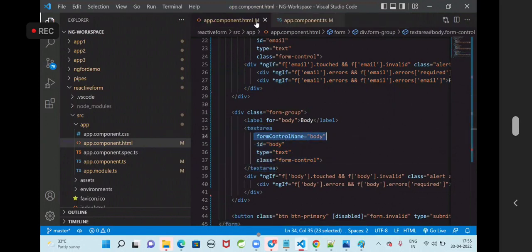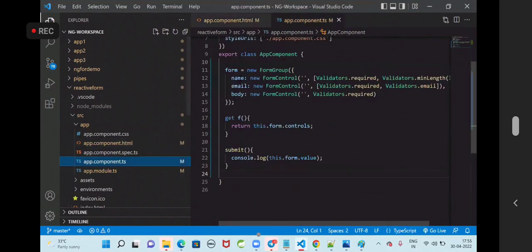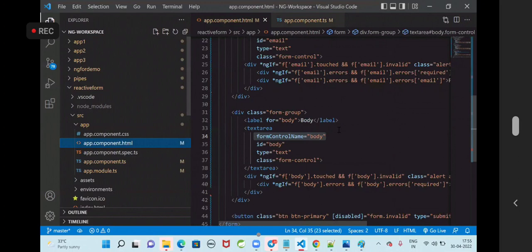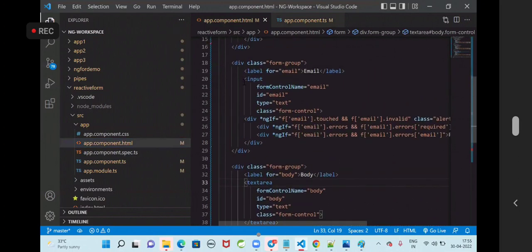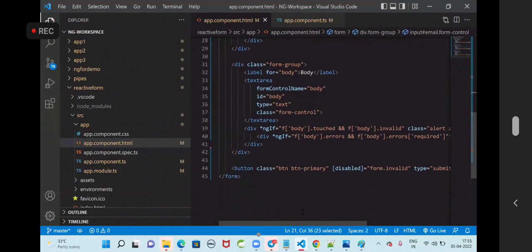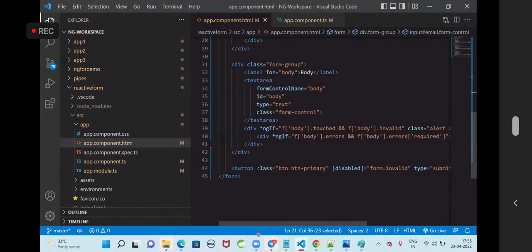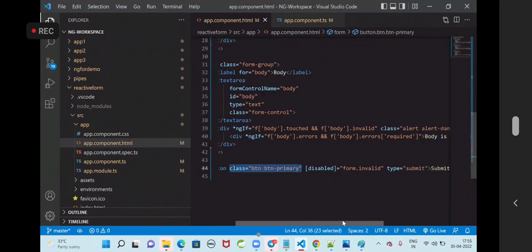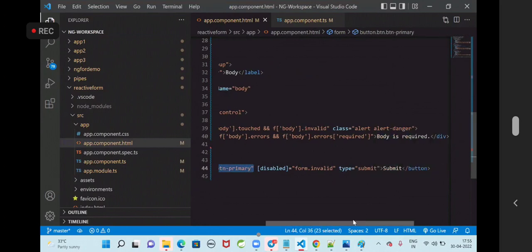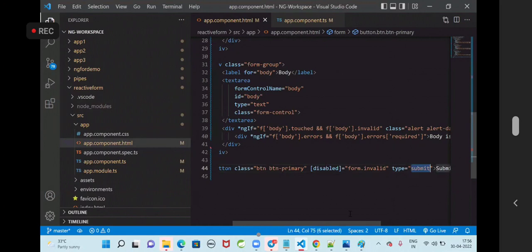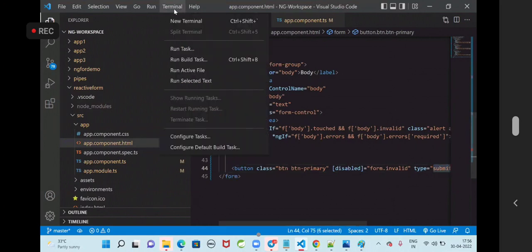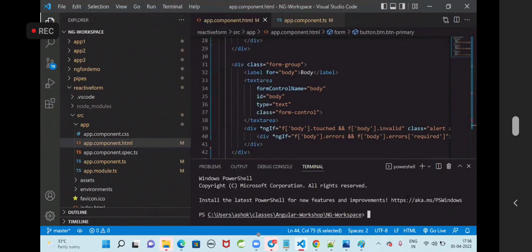You see, form controls are already defined: name control, email control, body control. So when I am writing the fields here, those fields are represented as form control names. Now here I have created one button. Button is equal to primary button, disabled is equal to invalid. If the form is invalid, then the submit button will be disabled.